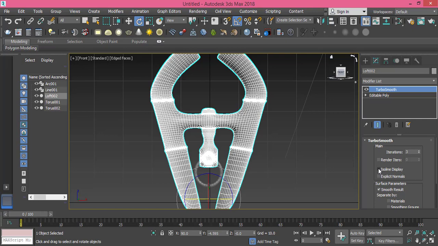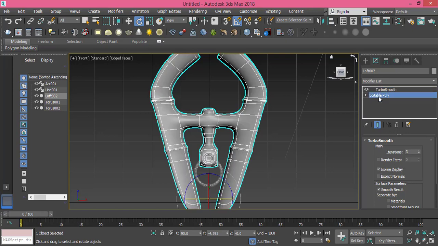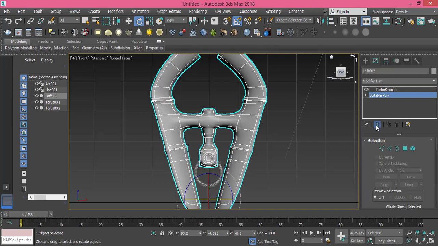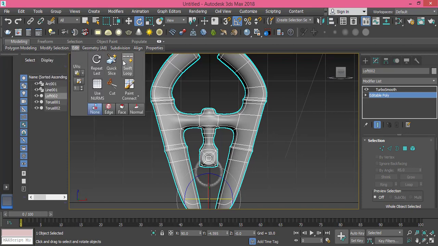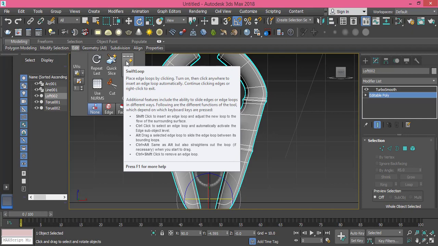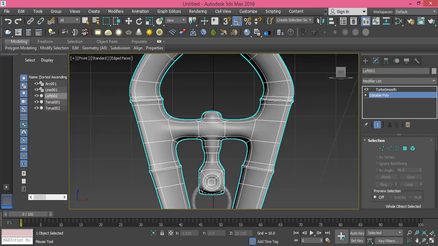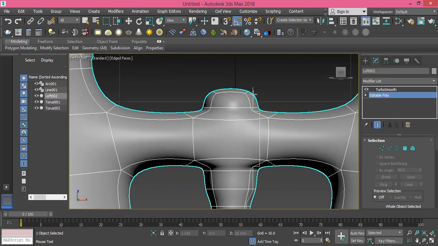Now we need to select this guy, and from the modifier list we pick the turbo smooth, change iterations to 3, isolate selection, select editable poly, show end results, and let's use our modeling basic tool, the Swift Loop, to create the needed cuts. Let's make a cut here.